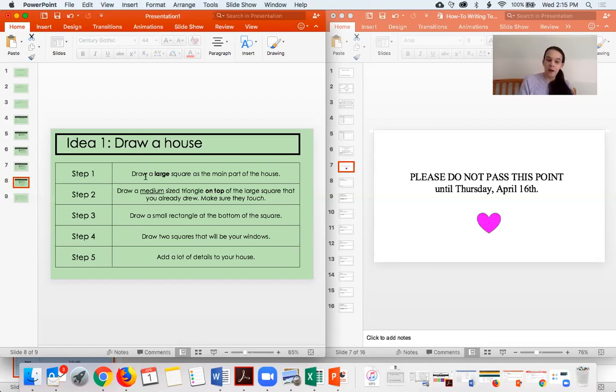I would have said step 1 is to draw a large square as the main part of the house. Step 2 is to draw a medium-sized triangle on top of the large square that you already drew and make sure they touch. Step 3 is to draw a small rectangle at the bottom of the square for the door. And then step 4 is to draw 2 squares that will be your windows.